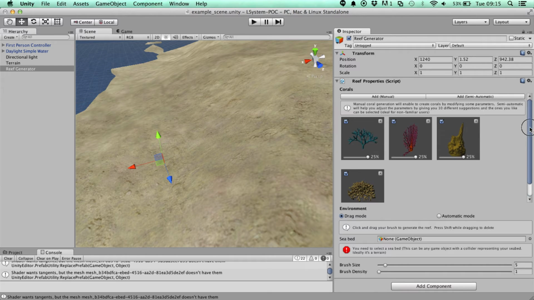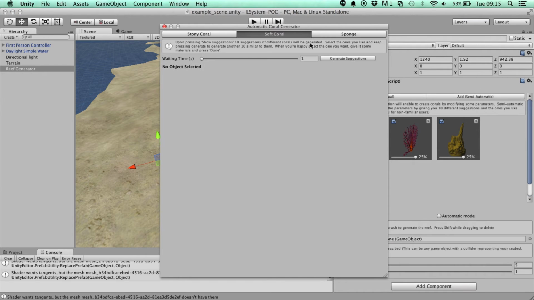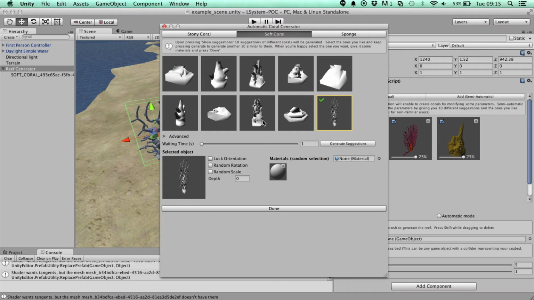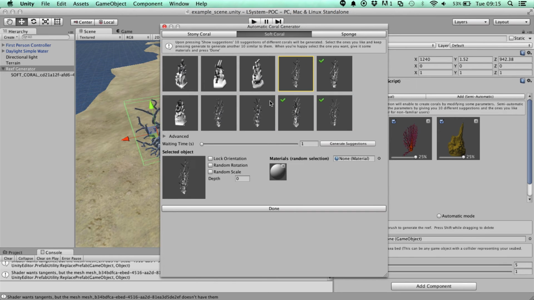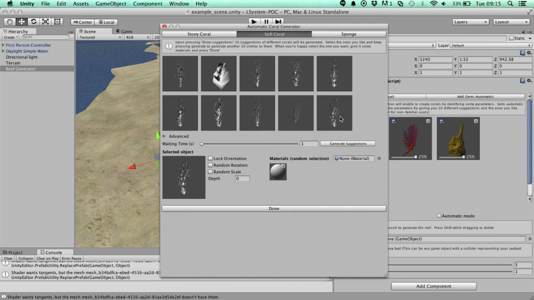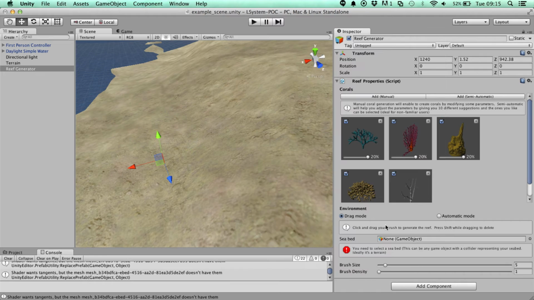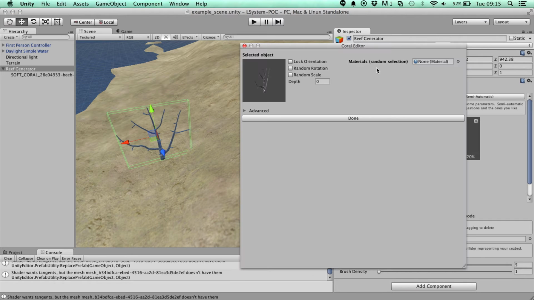I'm gonna show you the genetic algorithm for the other corals. This is the one for the soft coral. You can see that the results start going to what you really want. This one looks cool, so let's press done. Again, forgot the material.